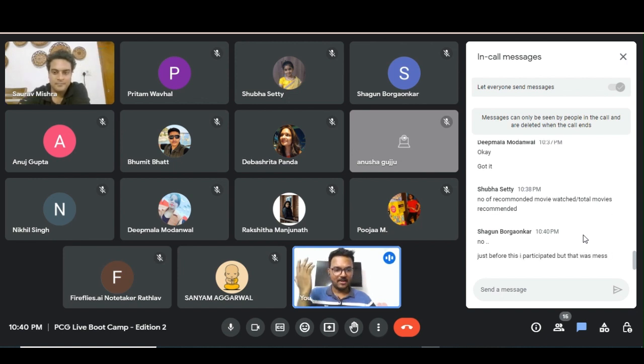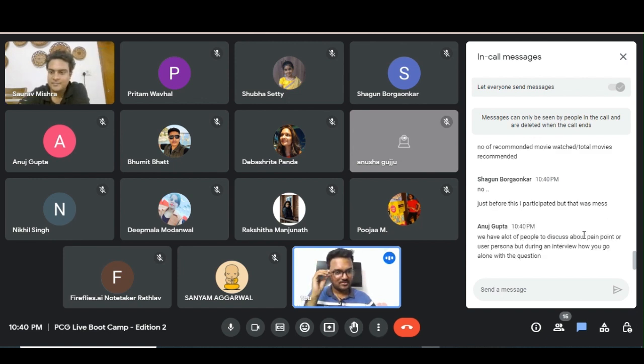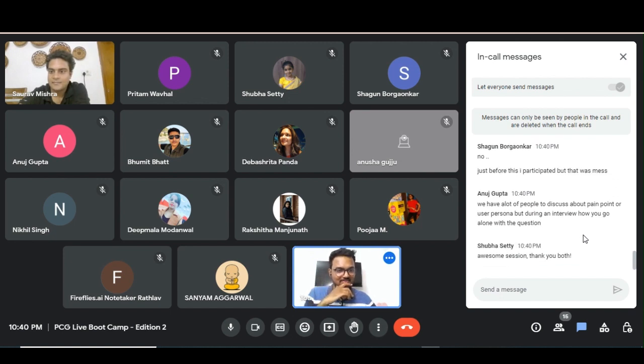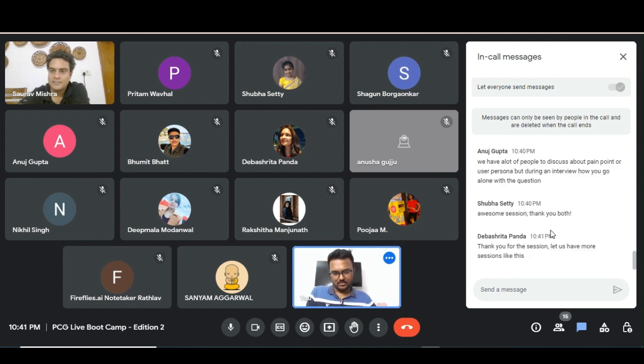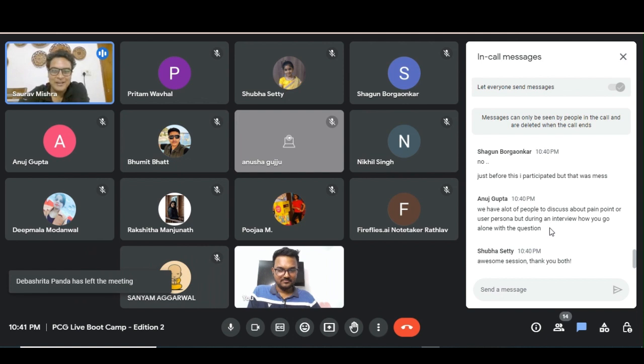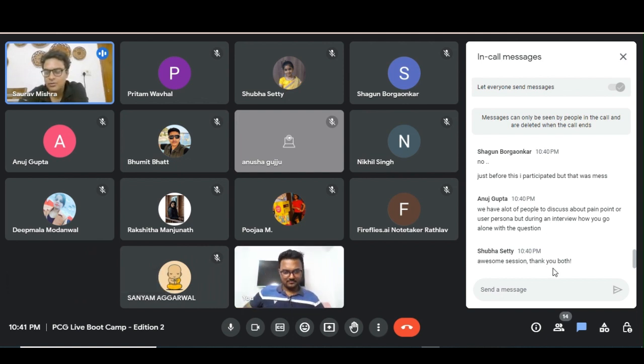Guys, feedback. Okay, a question from Anuj: we have a lot of people to discuss the pain point or user persona with, but during an interview, how do you go alone with the question? Saurabh, do you want to take that up? That is what it is. That's life. You'll always have to go to the battle alone. But in your mock sessions, you'll always have someone helping you out.